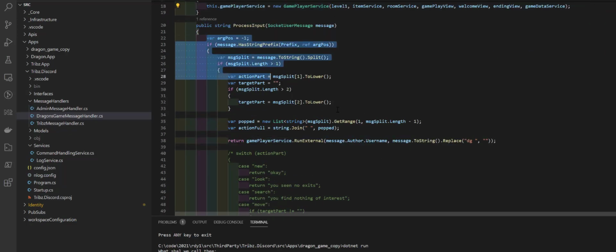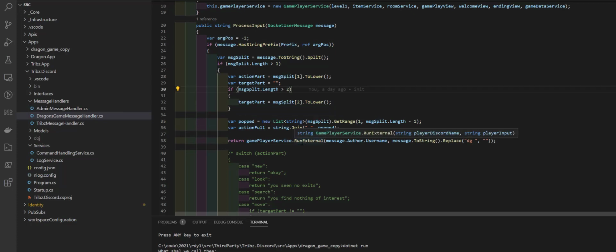So we can come down through here and kind of do the same thing, tear up the message, decide if it's something we care about, and finally hand it over to the gameplay service in that run external function that I showed you. So we want that Discord user's username, and then we want the message that they happen to send us.